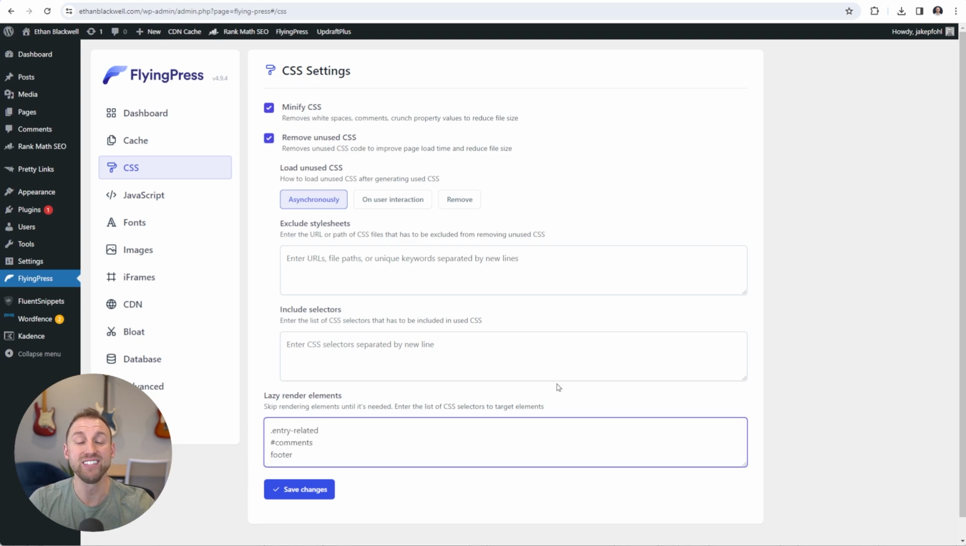All right, so I have pasted 3 different CSS selectors in here. And so I have entry dash related, and that starts with a period. And what that means is we're just targeting a CSS class. And then the second one here is a pound sign and then comments. And what that is, is a CSS ID. And then the third option I have here is just the word footer, and that is just an HTML element.